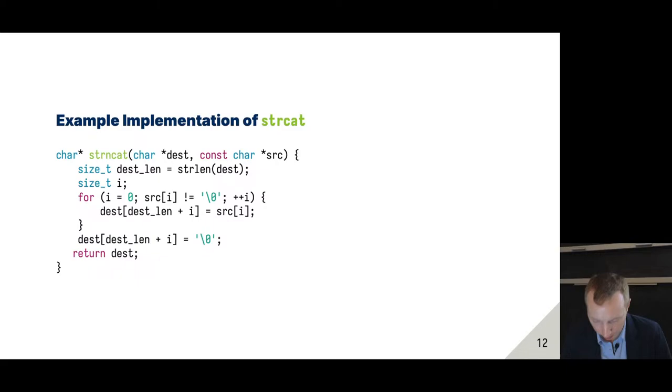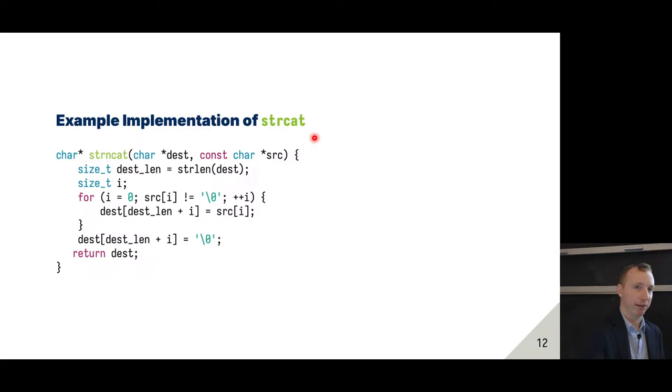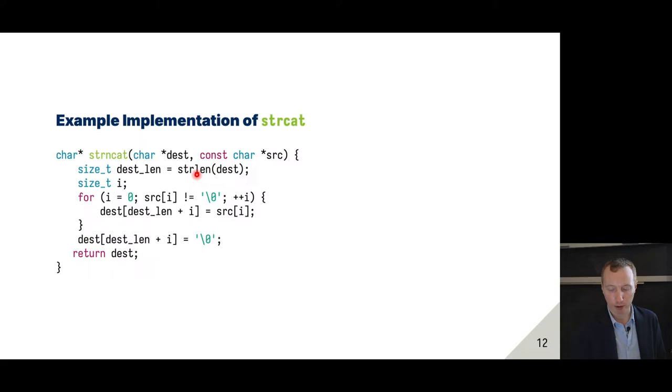All right, so here's our example of if we want to implement string cat, like if you just thought the name was dumb or something like that, you could implement it like this. So we figure out the length of dest, so we just store the string length, and then we declare a variable called i, a size_t, basically an integer, and then we start at i equals 0, and then copy from the source string until there is a null byte. So this is just our condition, and then we can just increment i every time through.